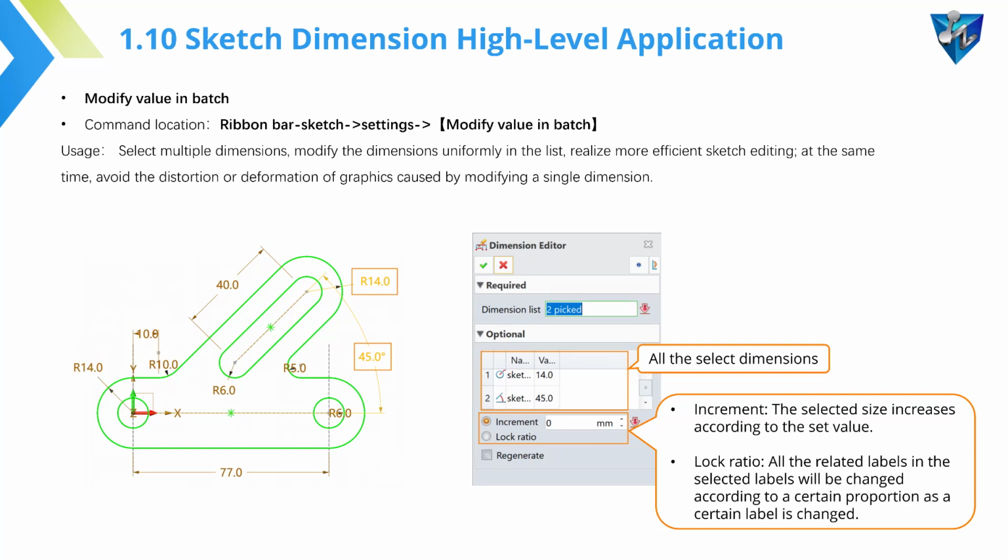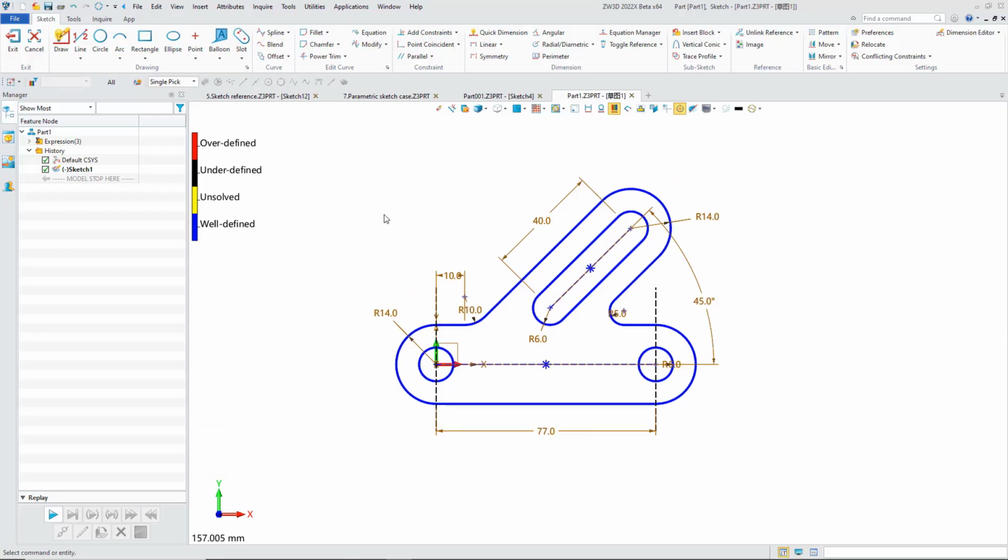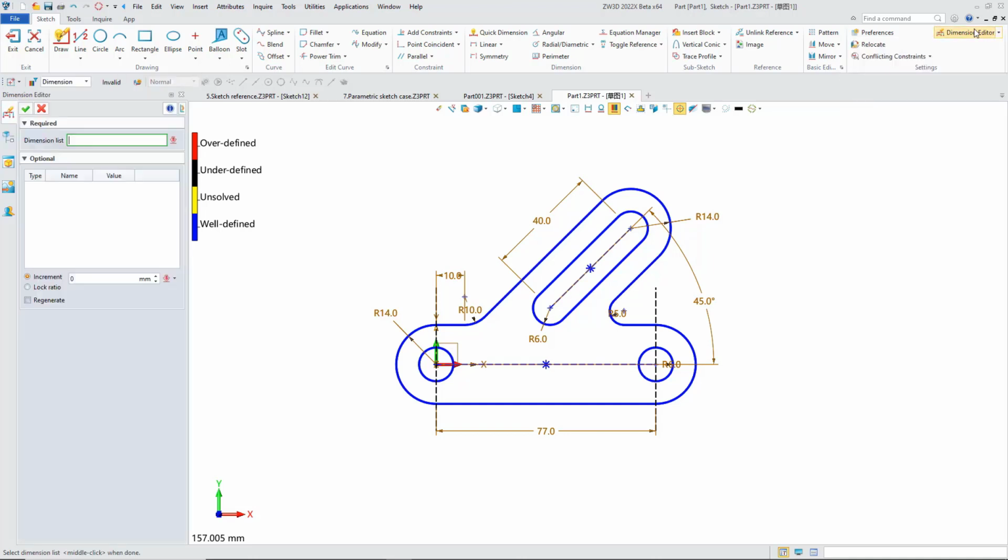So let me take an example to show you how to use it. Here is the example. We can find the dimension editor, which we also call modify value in batch, under the sketch ribbon tab. For this case, I select 3 different dimensions into the list, and we can change them just in the dimension editor window.